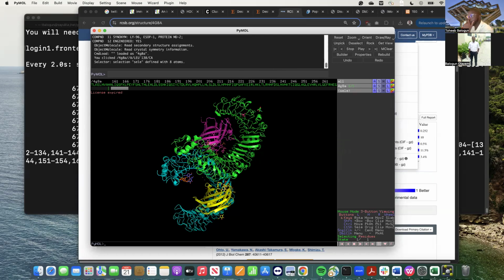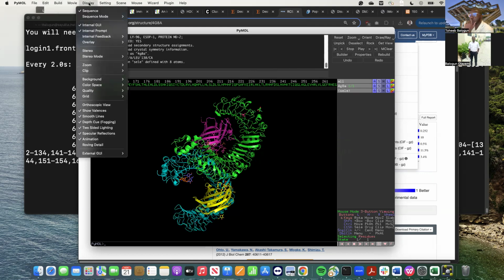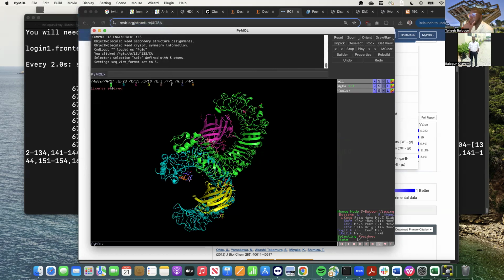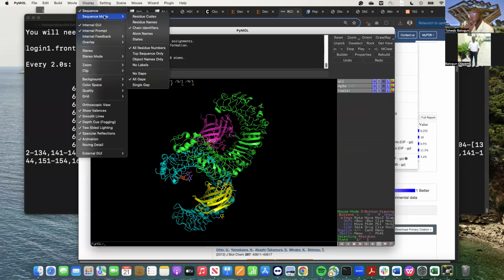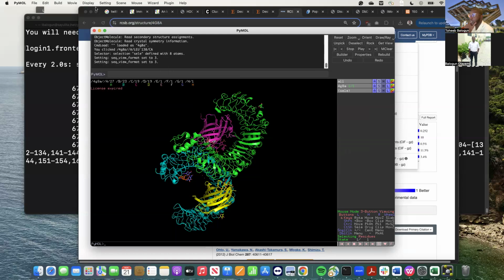So these are different chains. I think you can actually come here to show chains. Wait, edit, display sequence mode, chain identifiers. So if you go to chain identifiers, you can see that we have chain A, right? So that's chain A. Did you see where I just went to? Display sequence mode, chain identifier. I can change it to residue's name.